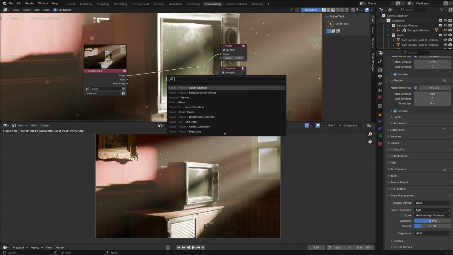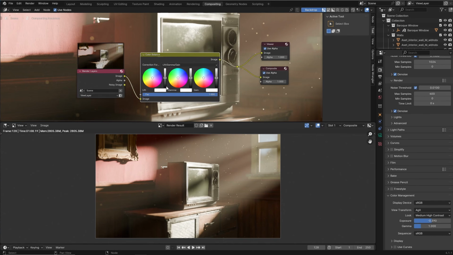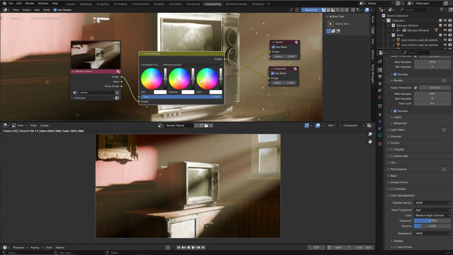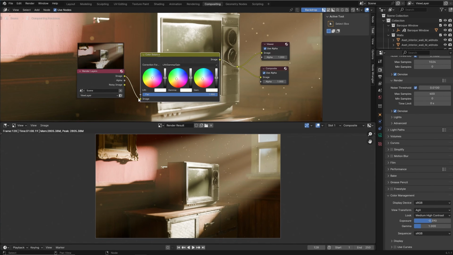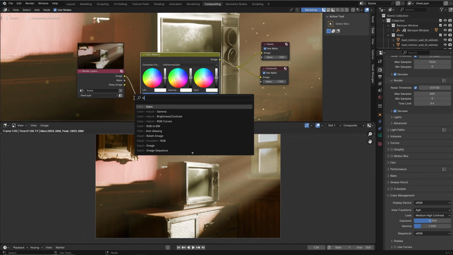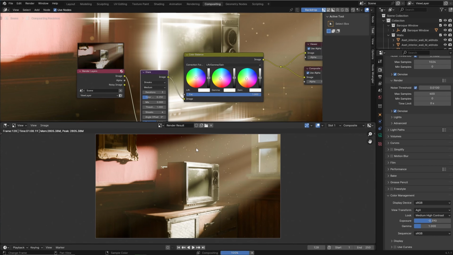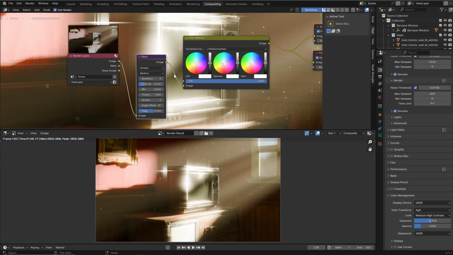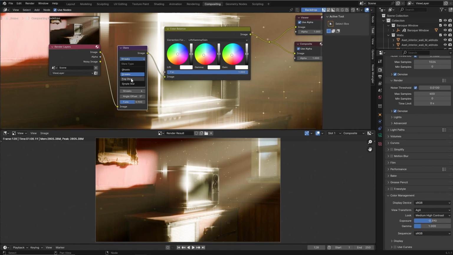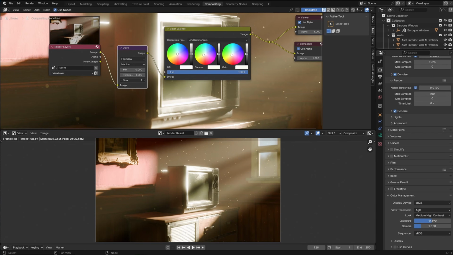Okay, so I'm going to add a color balance node. And I'm going to pick a yellowish color for the gamma and the gain, just to make the image look a bit warmer. I'm also going to add a glare node. Switch it over to fog glow. And I'm going to reduce the size of the effect. This node is just to add a bloom effect to the shiny areas of the image. I'm also going to switch the quality over to high.